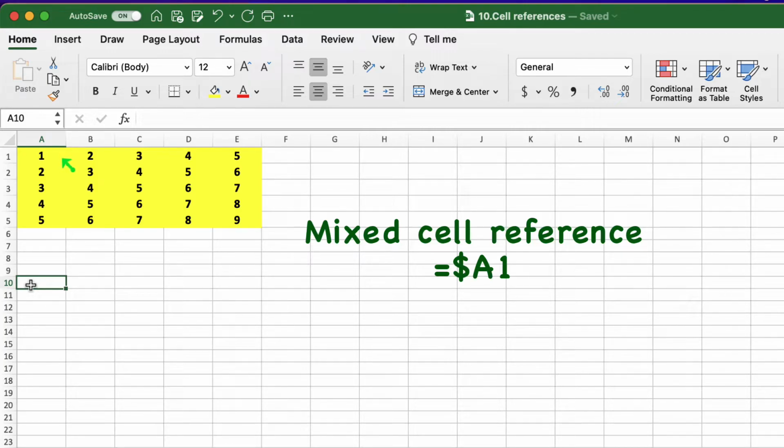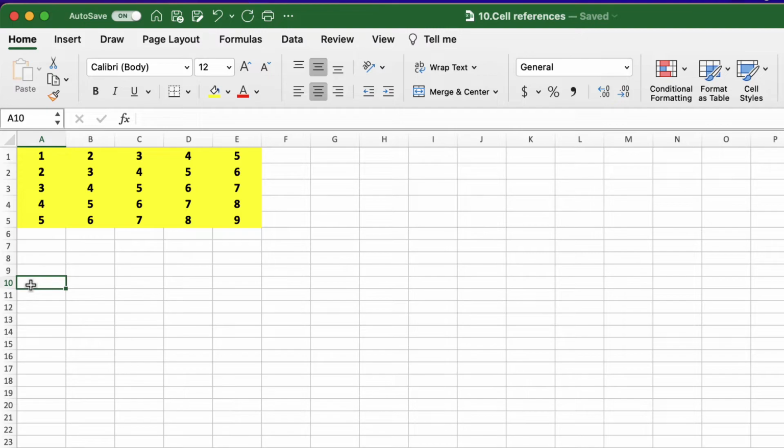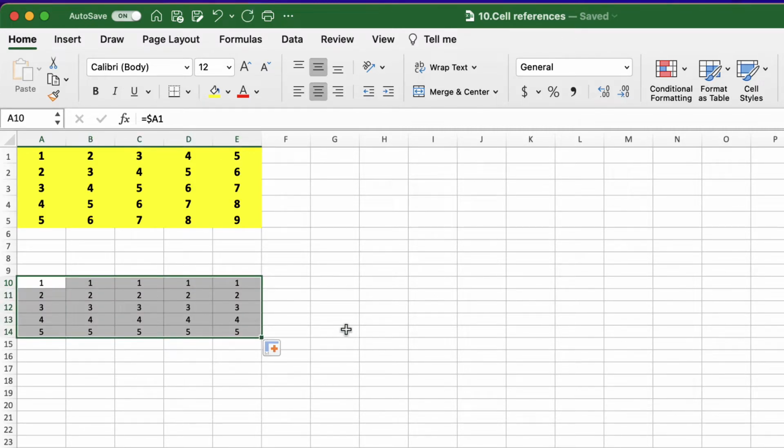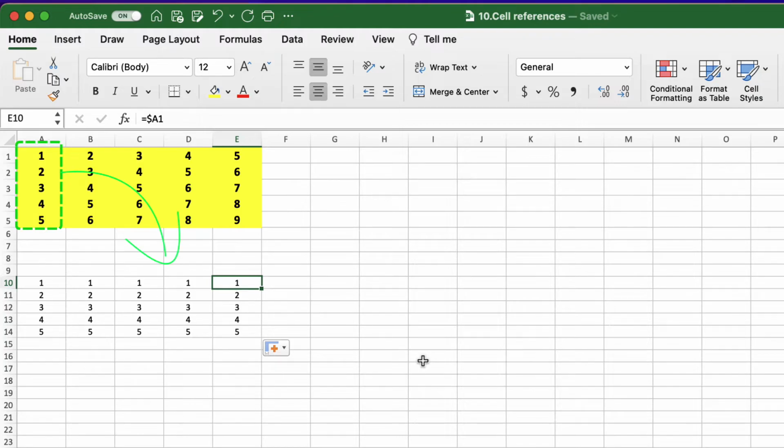Let's start all over again, and now let's use the mixed cell reference, absolute column and relative row, pointing to the same cell A1. Type the equal sign, select cell A1, and modify it, adding the currency symbol in front of the column only. Then press enter. Use the autofill tool to add the formula, and in this case, the column did not change in the formula, only the rows. So only the values from column A are displayed.